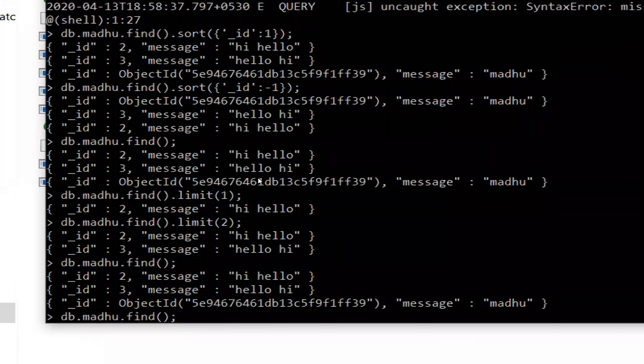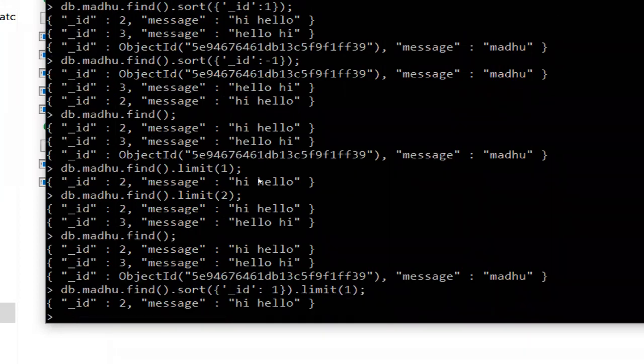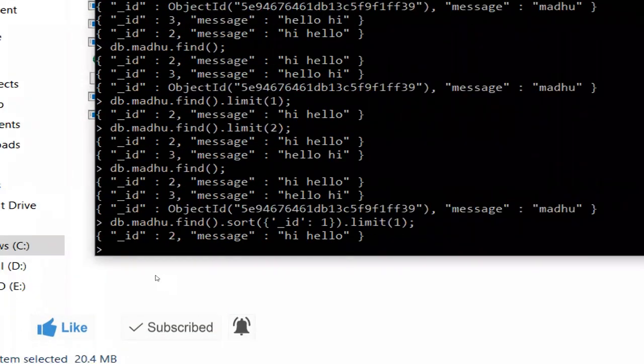Or you can add a limit for sorting also. Say .sort(), if you want to read only the recent value or something like that, colon 1, .limit(1). So it reads only one particular document. db.madhu.find is all about reading all the documents, but all the documents will be sorted, and from that sorted list only the first document, which is nothing but the top document, will be read out here.